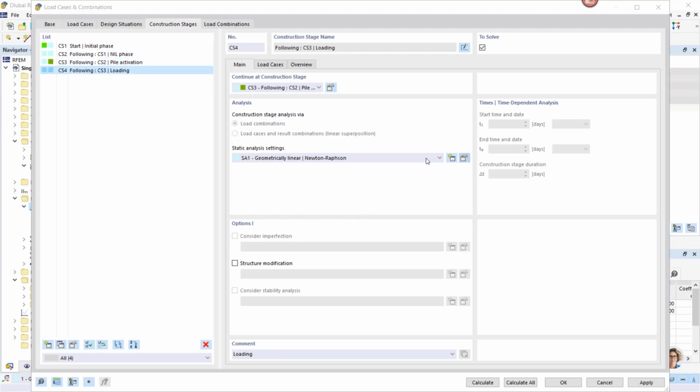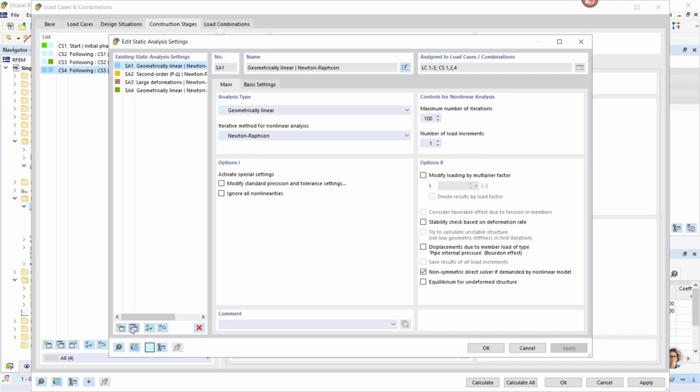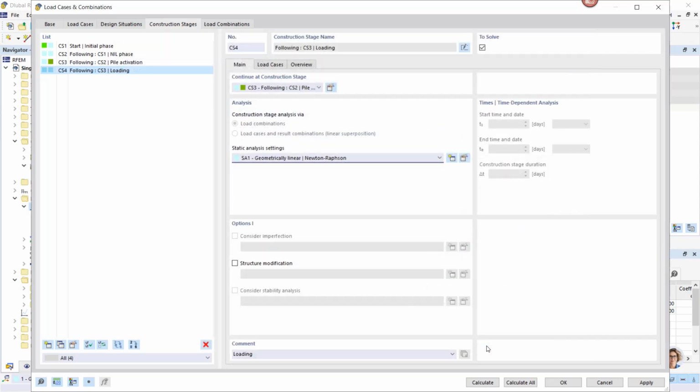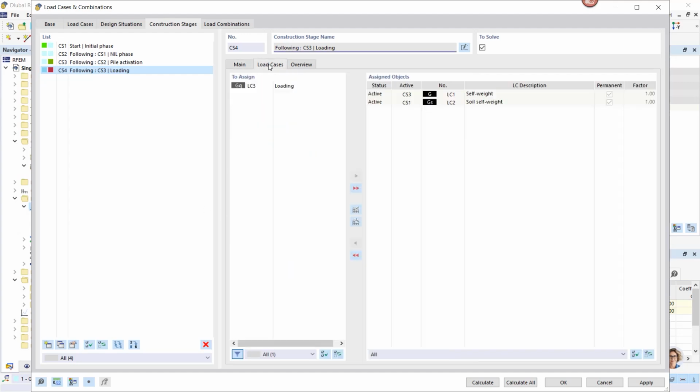We create another static analysis setting. Here I want to use a higher number of load increments. Let's consider 20. And I want to save results of all these load increments too. We go on OK, and I switch here to static analysis setting 5. And yeah, this is fine then.